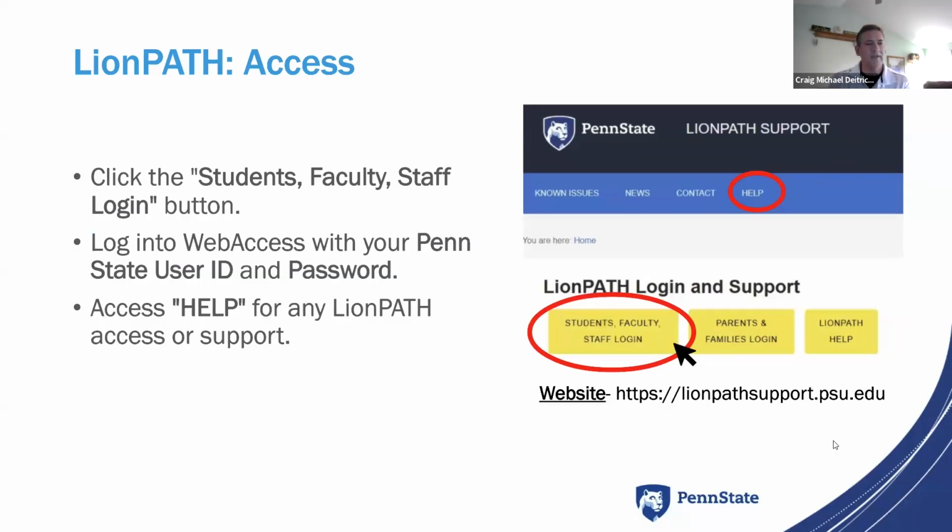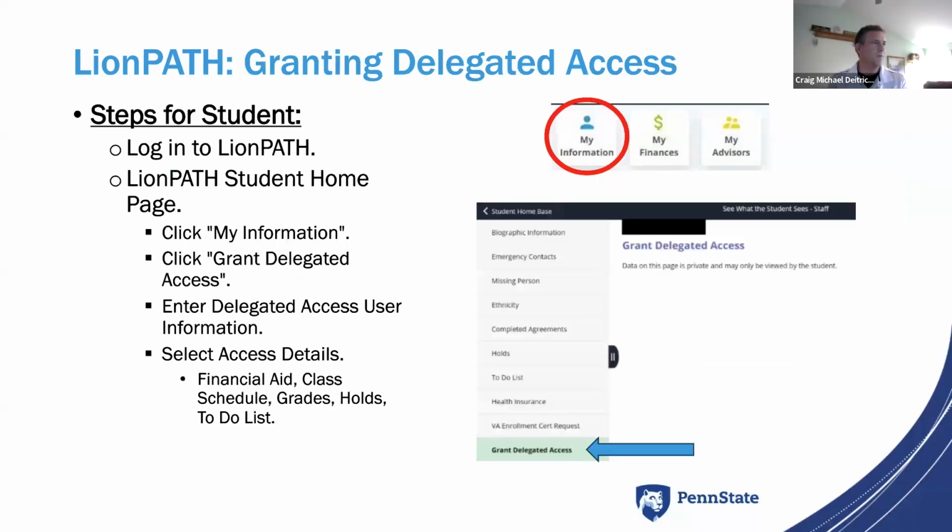One of the first things that we highly suggest that you do as soon as you set up your LionPATH account access is go through and grant delegated access. So what does delegated access mean? This means the people that you would like to be able to see information on your account, or people that you would like to be able to call in or email us to get specific information about your account. Okay, if a parent or somebody that you would want to be able to do that calls us or emails us and you have not set up delegated access for them, we can only give them basic information.